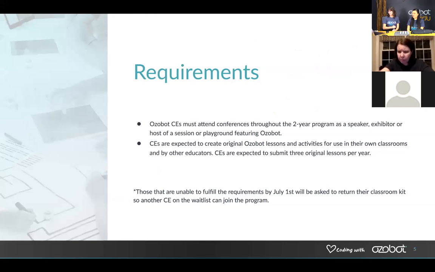Okay, great. Now the requirements of the program, the strict stuff. Basically, the Ozobot Certified Educator program is a 2-year program. Once you apply and get accepted, you're in it for 2 years. I just want to mention it's really easy once you're in the program. If you remain active, we're going to keep rolling you over and bringing you into further cohorts of the Certified Educator program. We want to keep anyone who's engaged and active around and keep getting you new product. So that's a long-winded way of saying that these requirements are worth it, I promise.